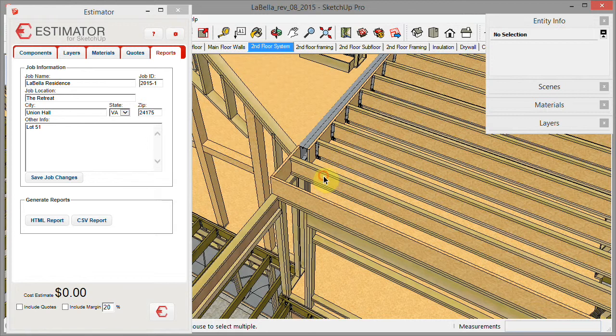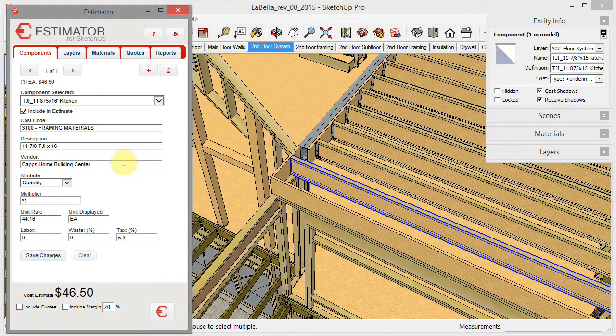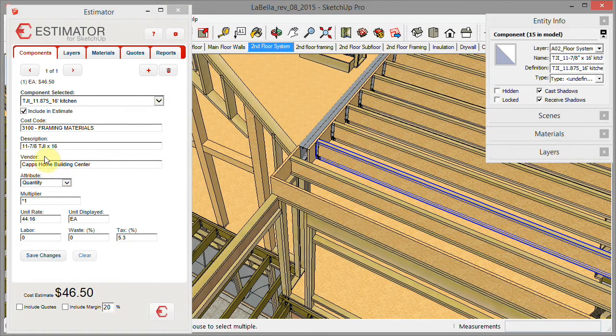So let's look at this first TJI here. You go under components and you'll see that its cost code is framing materials. Its description is 11 and 7/8 TJI by 16, okay? And its unit rate. All right, so if I click on this TJI, you'll see it's got the same exact description. It's a different component up here, but it's the same name. Same price. That way it'll report out the same.